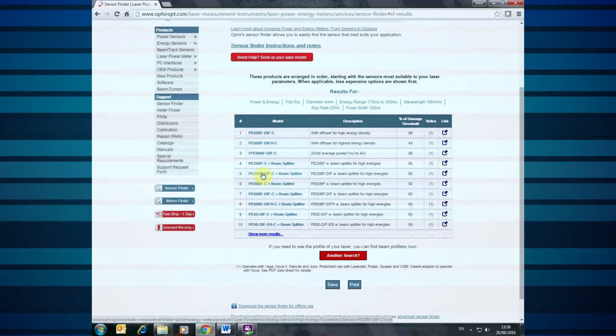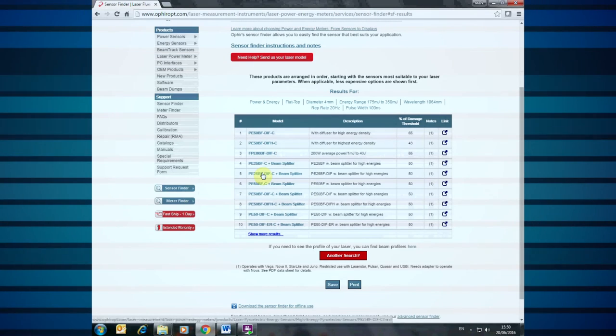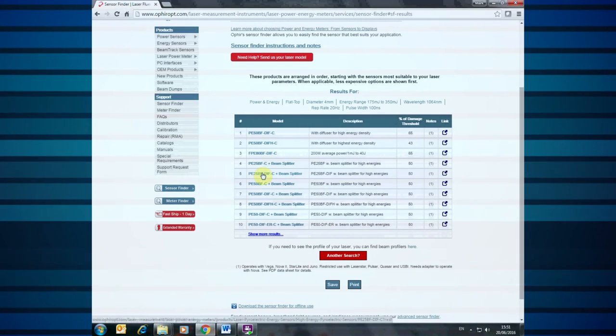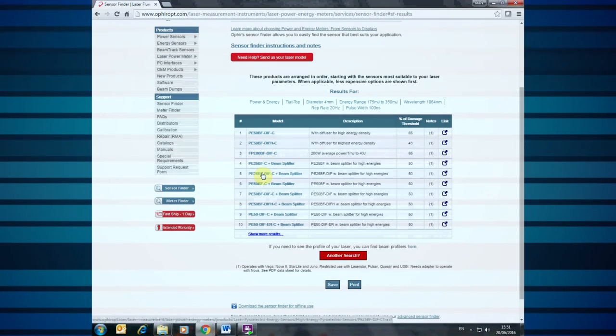If you still need help, for example, if the sensor finder doesn't manage to find you a solution, you can save your search data and send it to us. Or just contact us through your local Ophir representative or directly, and we'll be happy to help you with your application.